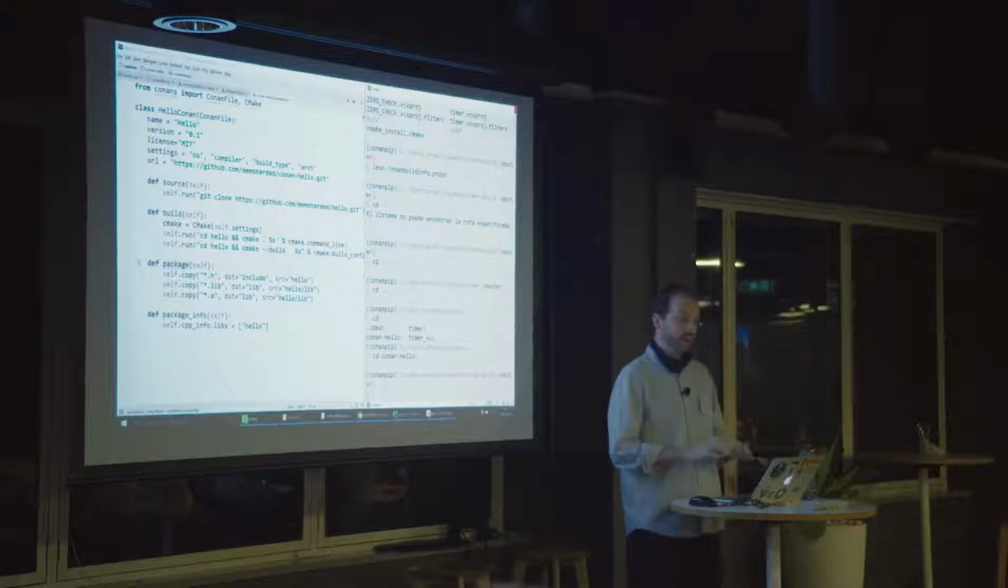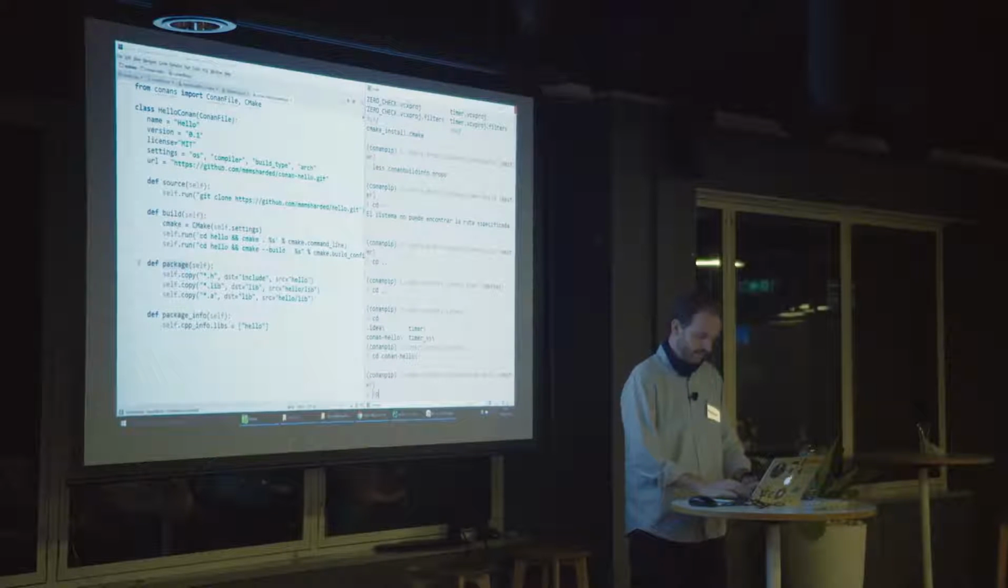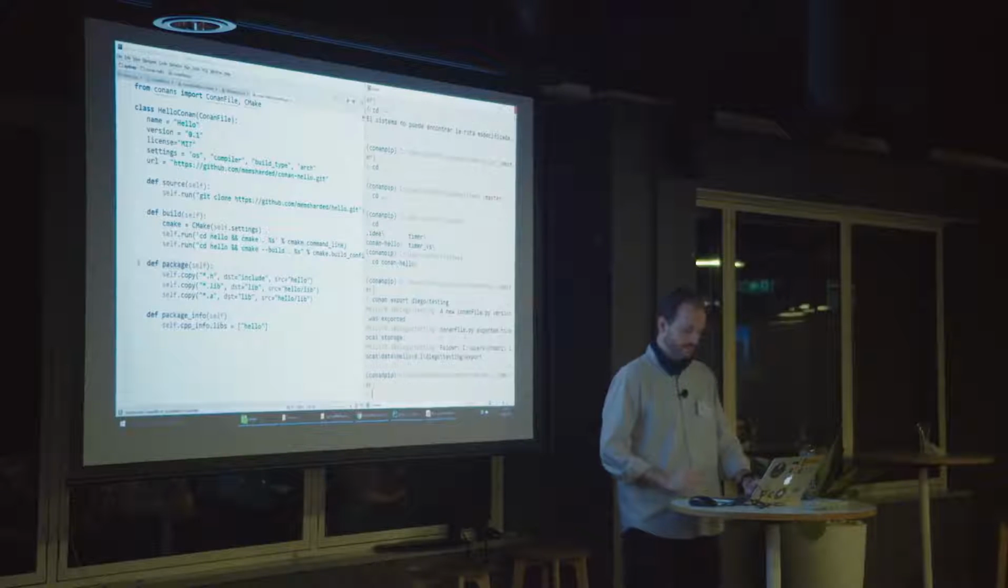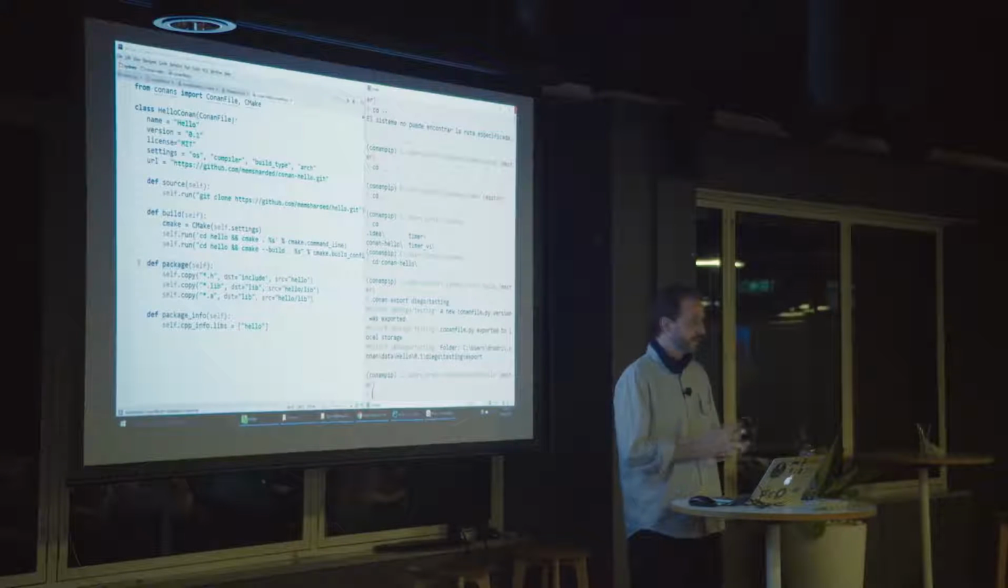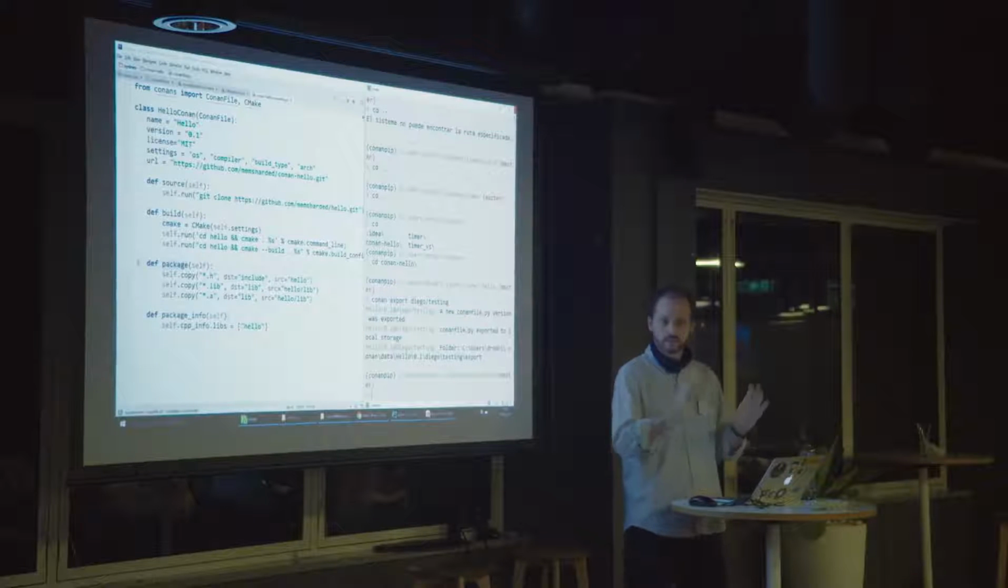So I write my recipe, and then I have to Conan export under my username and a channel. Let's call it testing. Okay, so I already have my package ready to be used on my machine. This has registered the recipe into my local storage, not in the cloud, just in my storage. And in my storage, it's ready to use.